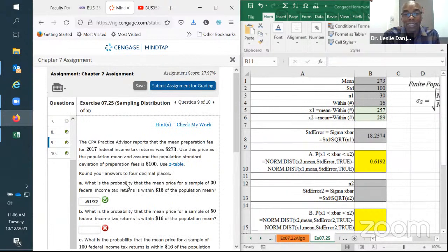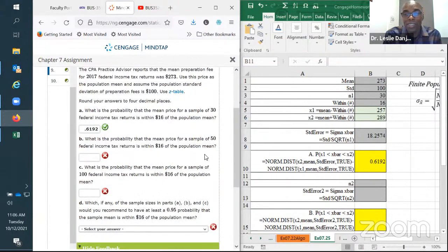Cool. Watch this, y'all. They're changing just the sample size. Now, you guys can plug in right here. It's going to be 50.